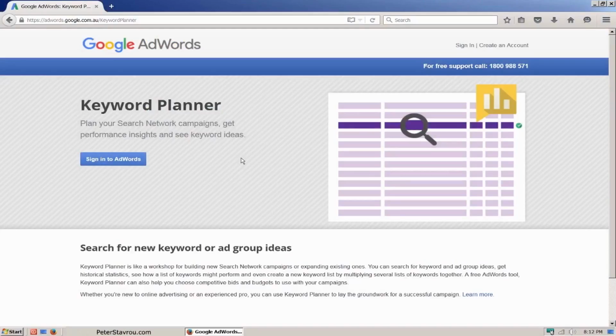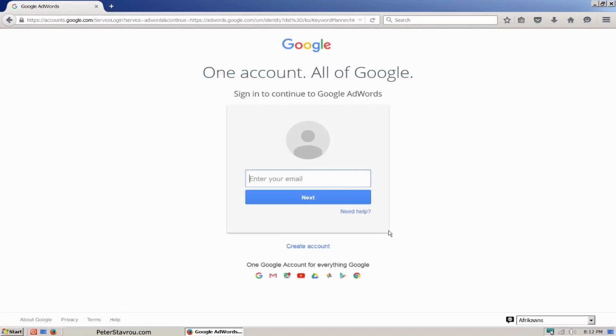Let's take a look at the Keyword Planner in real time. Go to the Keyword Planner website and click on the Sign in to AdWords button. Type in your email and click Next.